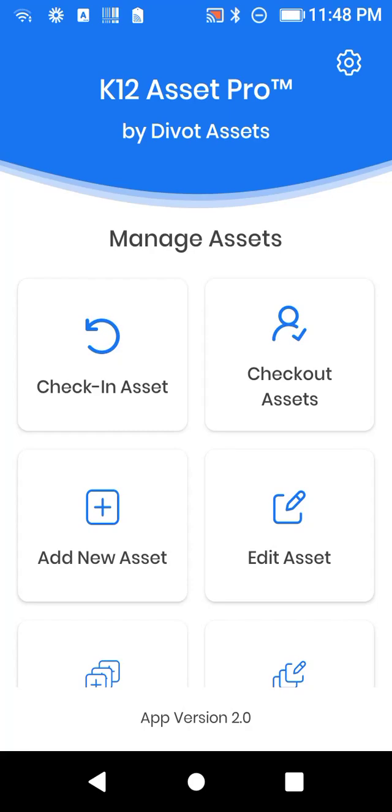Today we're going to be learning how to use the K12 Asset Pro mobile barcode scanner. You'll sign into the scanner with the same information that you use to sign in to K12 Asset Pro on the computer. The first thing that we'll do is look at how to check out and check in assets.